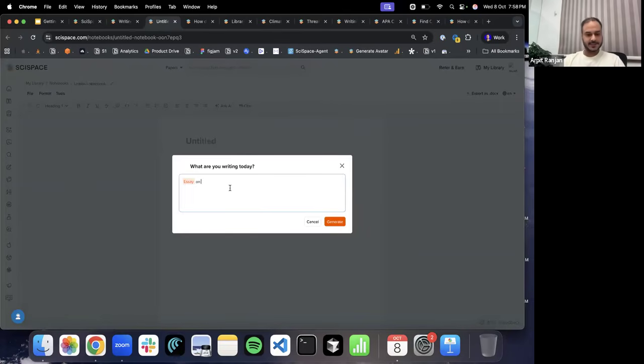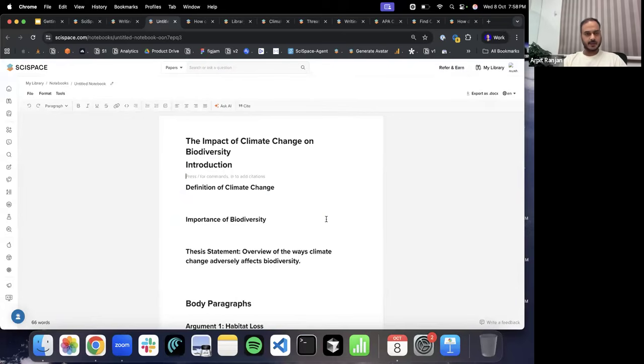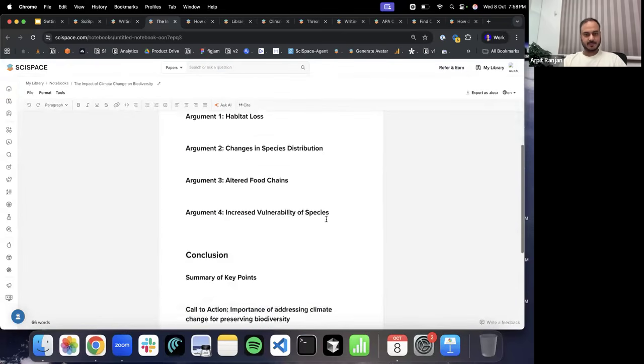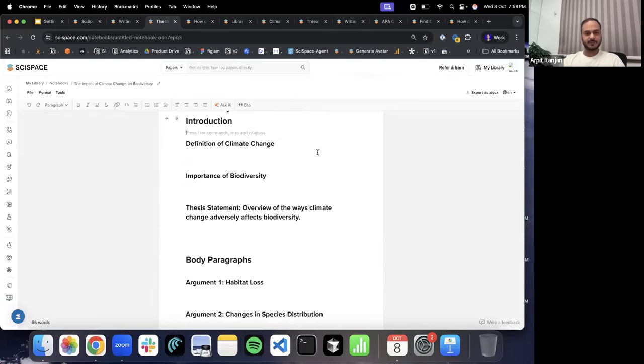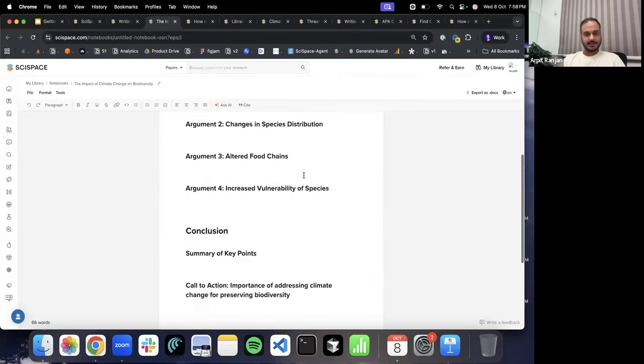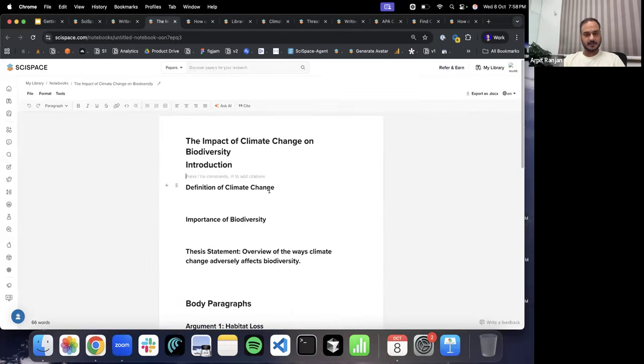So I'll just use the same query. How does climate change impact biodiversity? Okay, generate. Okay, so it has generated an outline based on the topic that you gave, right? It has different sections already mentioned here. Now, you have to start writing the actual article, right?